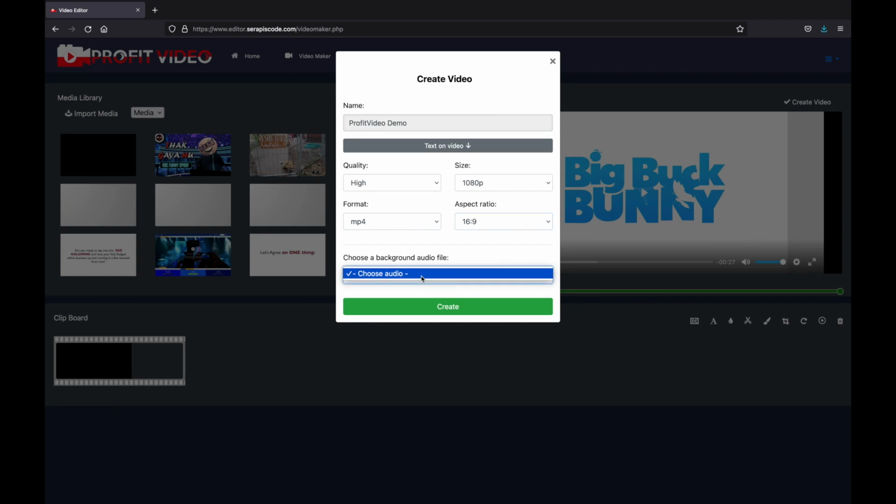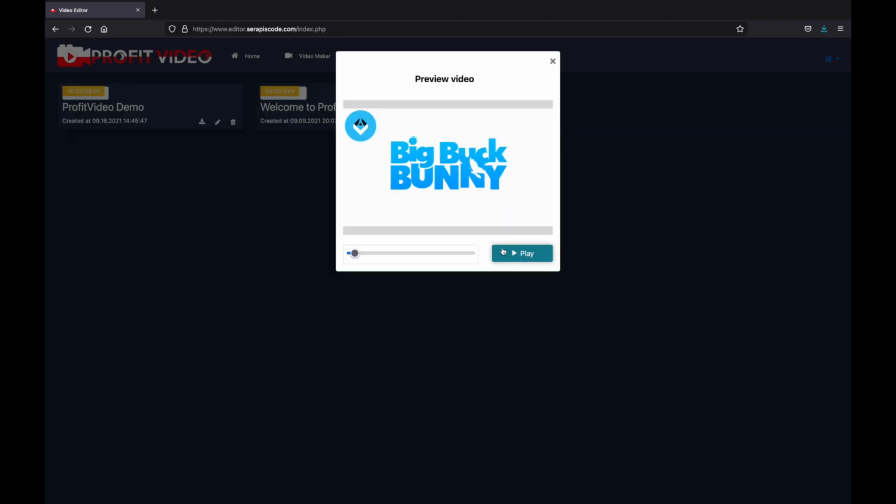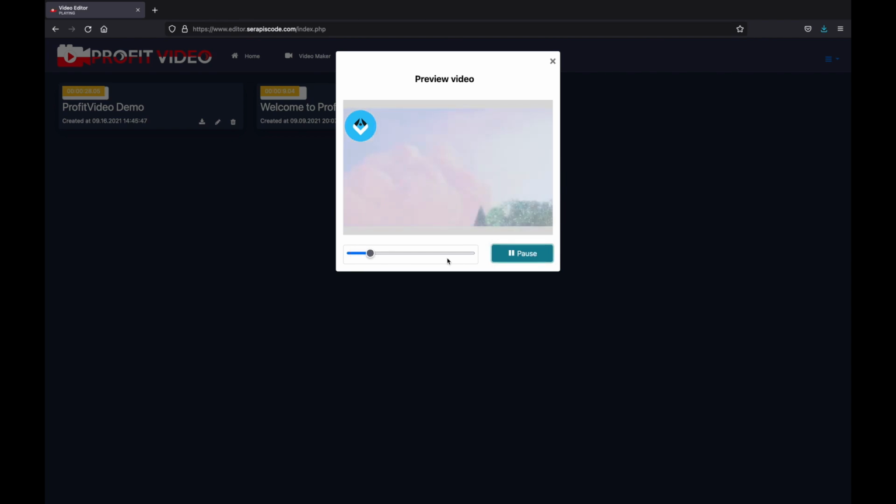If you have any audio files, you'll be able to choose a background audio. You can even select some text on video that you can add afterwards. Once you're done with everything, just click create. And if we go to check inside our home, we'll be able to see the video exactly like we edited it. And we'll see it with everything we did, even with the filter, if we rotated it, everything else.